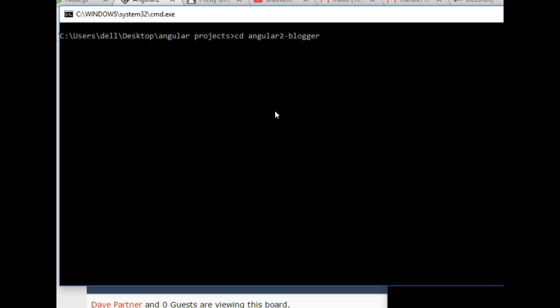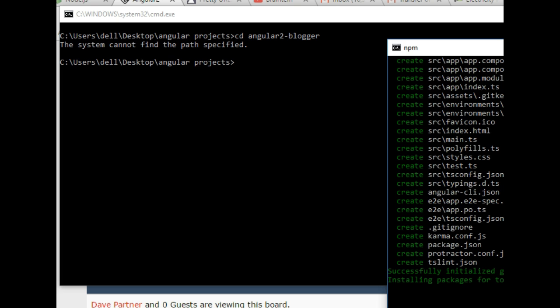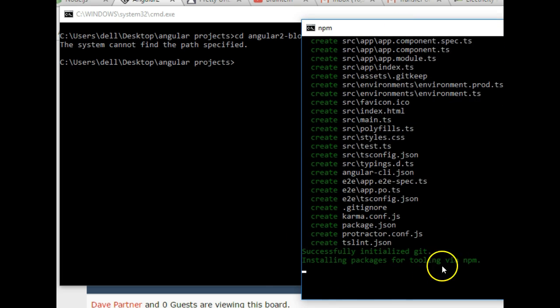Then hit enter, and once you are in the project folder, I'm having this error because it has not finished creating. As you can see, it's still installing packages.